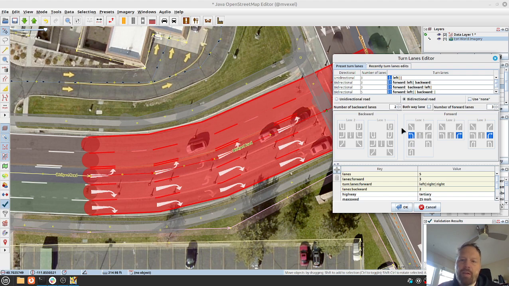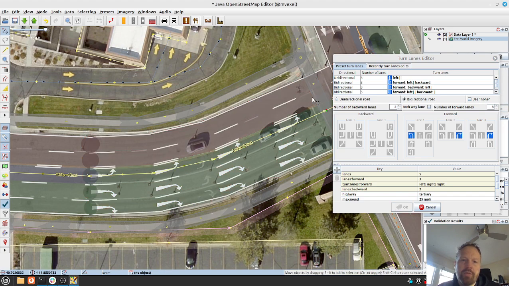On the other end, we're not really seeing any turn lanes because the road just starts there. It's just 2 regular lanes, so there's no need to specify there what type of lane it is. So that's basically it. We've now done 1 segment.